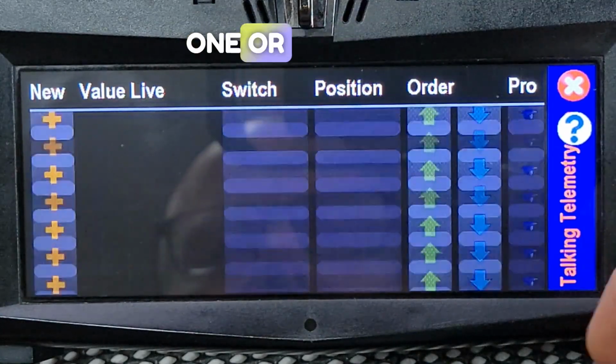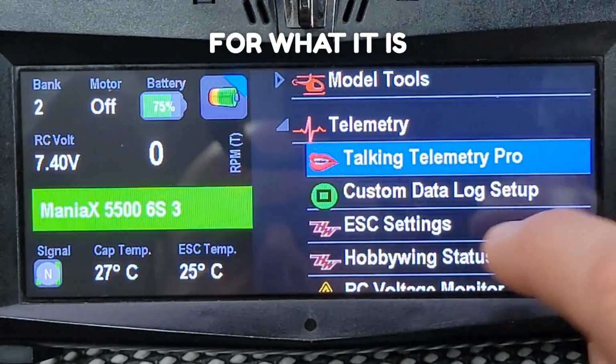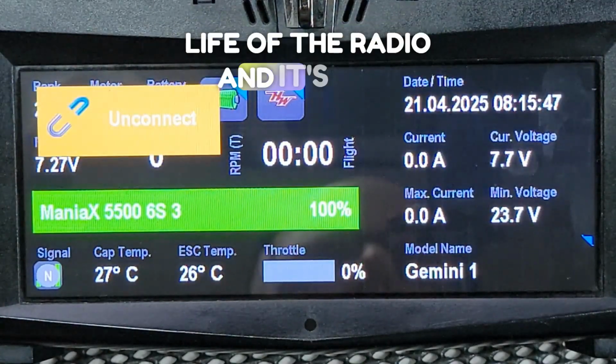If you only want 1 or 2 apps, it's expensive for what it is, but it is for the life of the radio, and it's just better.